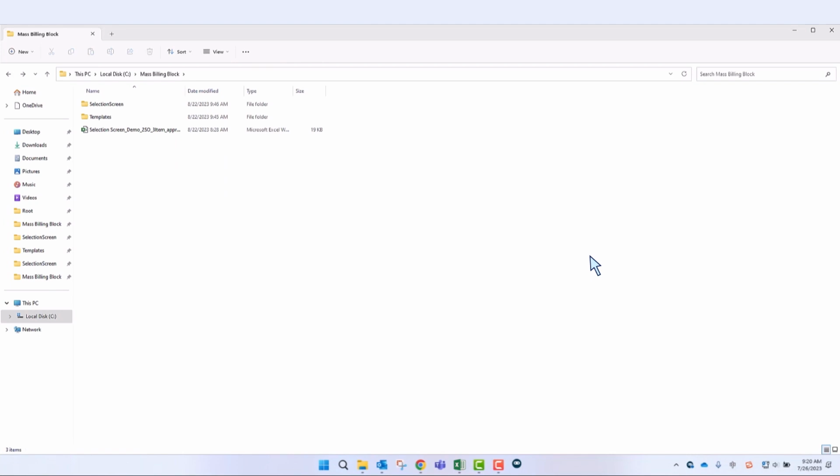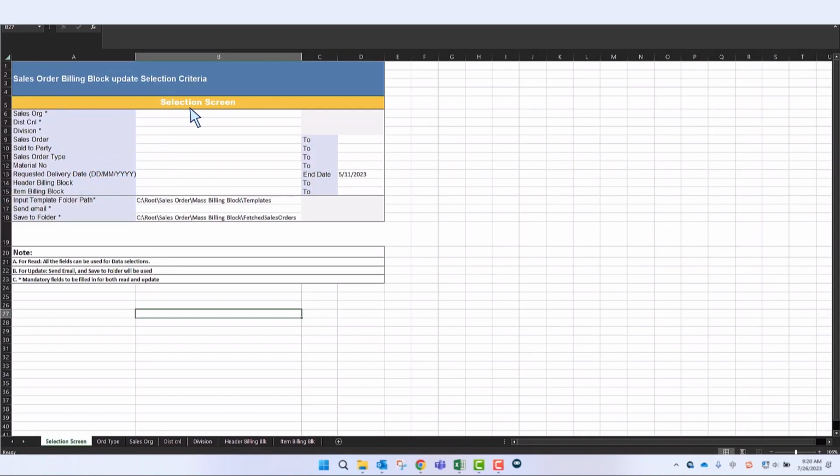Here we can see the folder structure that is used by the automation. We see two folders, one called templates. This holds blank templates which are used by the fetch operation. The selection screen folder has input parameters used to fetch sales order data. This is usually populated by a sales representative.